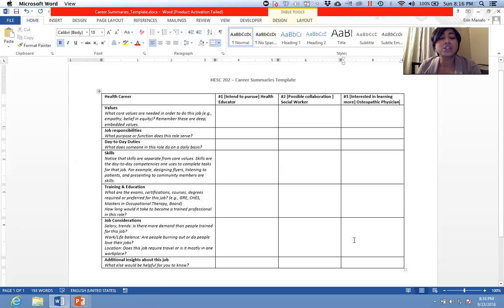Then the next section is job considerations. So think about the salary, think about the trends. Is there more demand than people trained for the job? Think about work-life balance. Are people burning out? Is there a lot of turnover? Do people leave this job frequently? Or do they love the job?